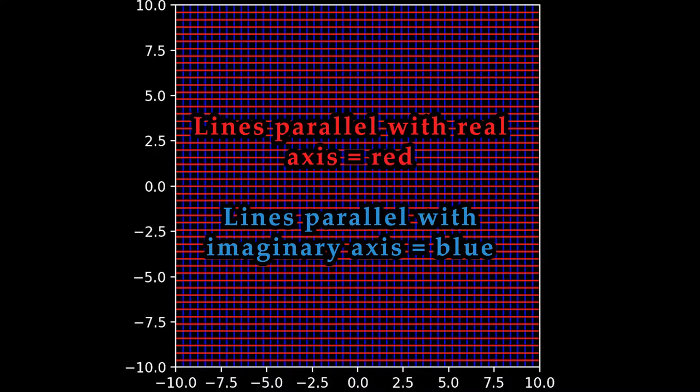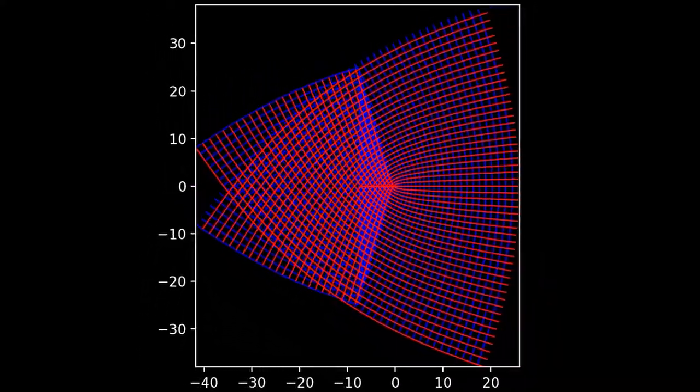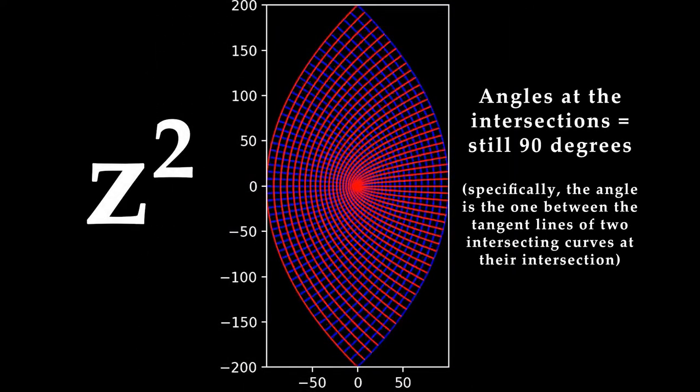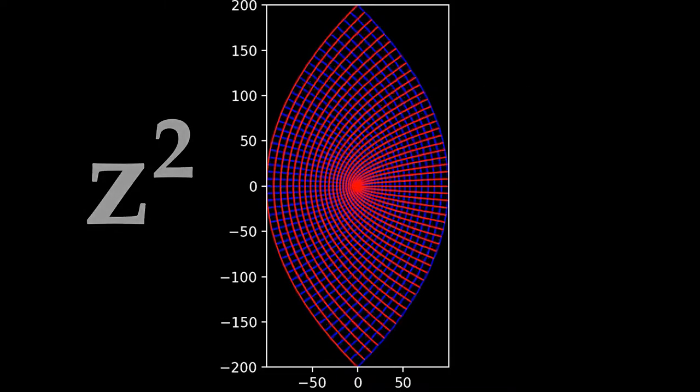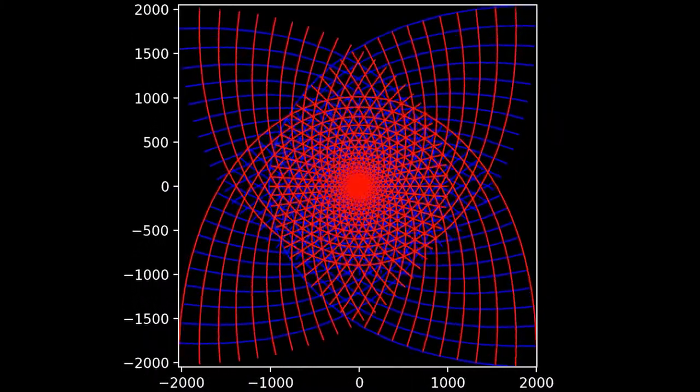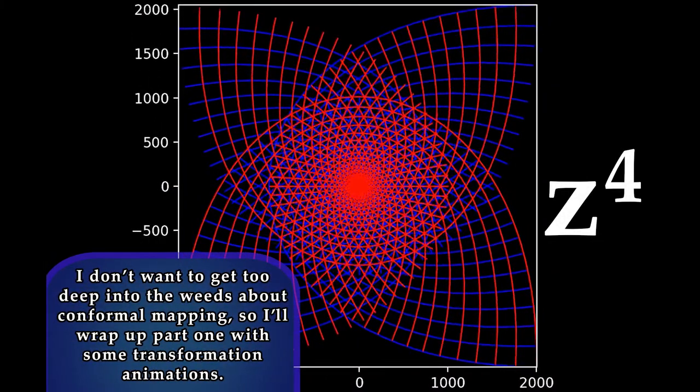For example, if we start out with a grid of lines which intersect each other at 90 degree angles, then after a conformal mapping is applied, the angles at the intersections will still be 90 degrees. A function must be complex differentiable, or what's called holomorphic, on a set of points in order for it to be a conformal map on that set of points.